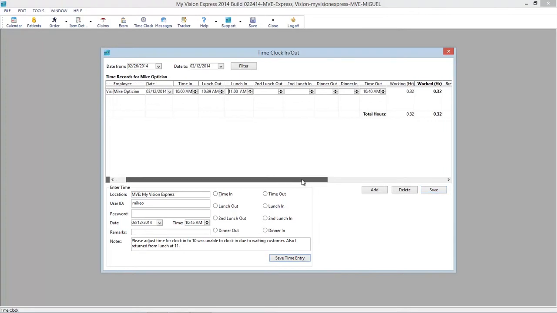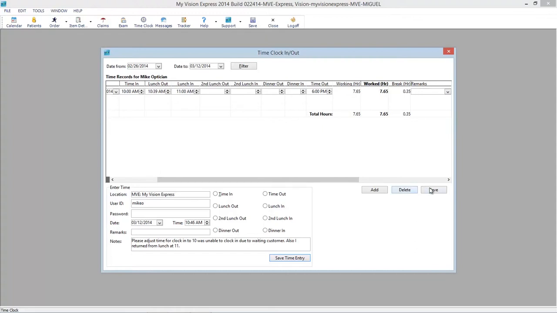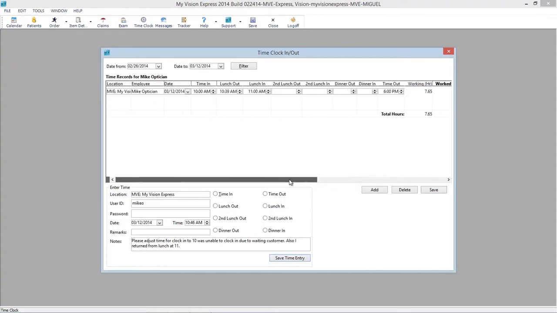If he forgot to clock out for the day, or if he clocked out at the wrong time, I can come in here and change this. And we'll make this PM and save. Again, here's our total hours worked and the break hours. Mike the optician's timesheet has now been adjusted.